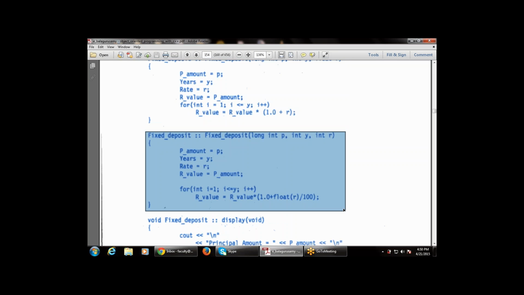It simply uses the for loop, which will continue till the y value, with i plus plus and the initialization i equals 1. Then r value equals r value multiplied by 1.0 plus r divided by 100. This is how the r value, that is the return value, will be created.